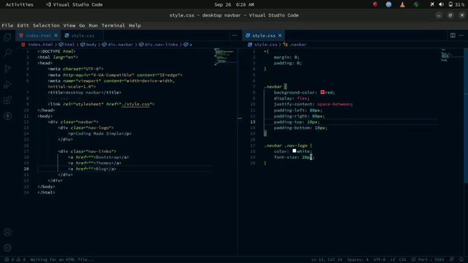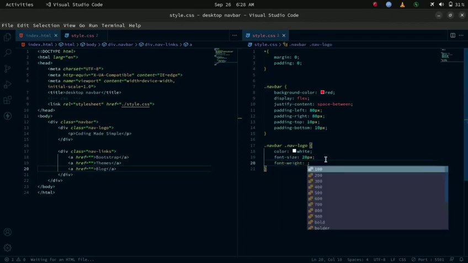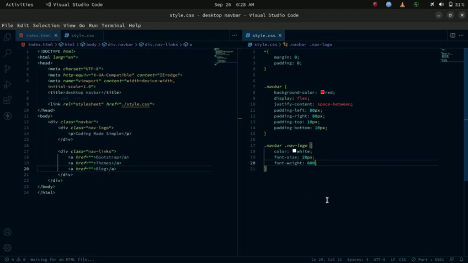Now that my logo is 20, font weight. This is going to tell it how thick I want it to be. It does not come in px. It's from 100 to 900. Then you have bold, bolder, then you have lighter, normal. But most of the time you get to see people using this, and this is what I also use. So we've successfully done the nav bar.